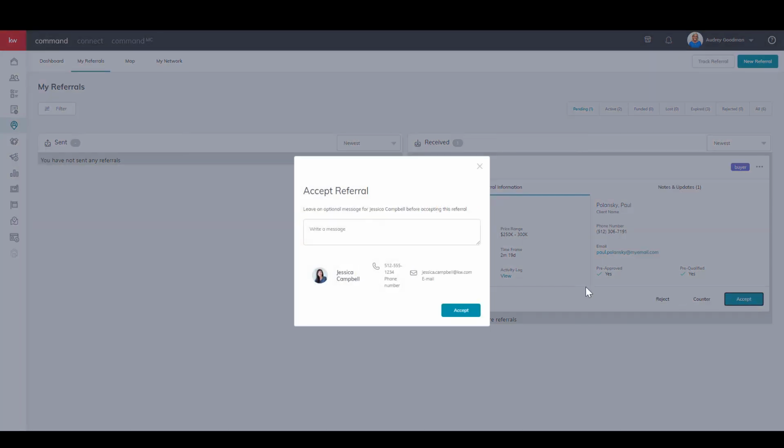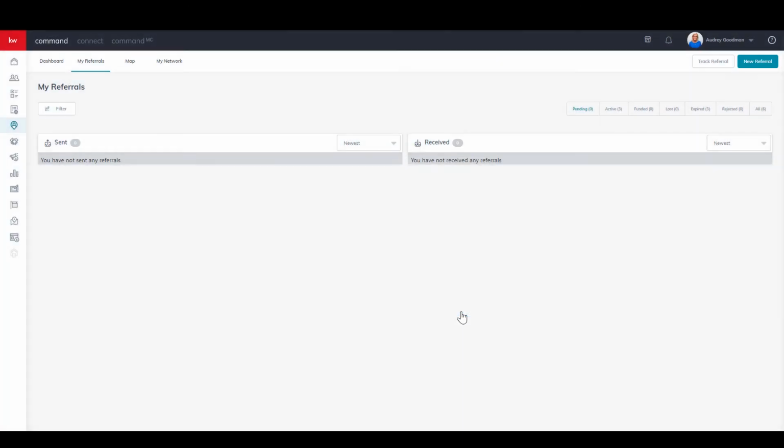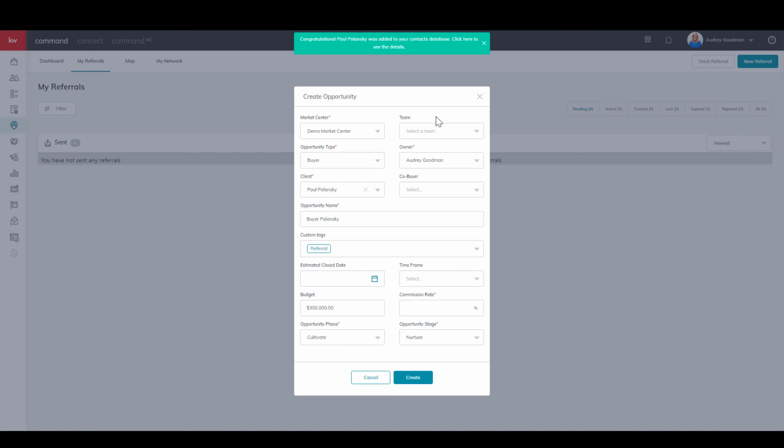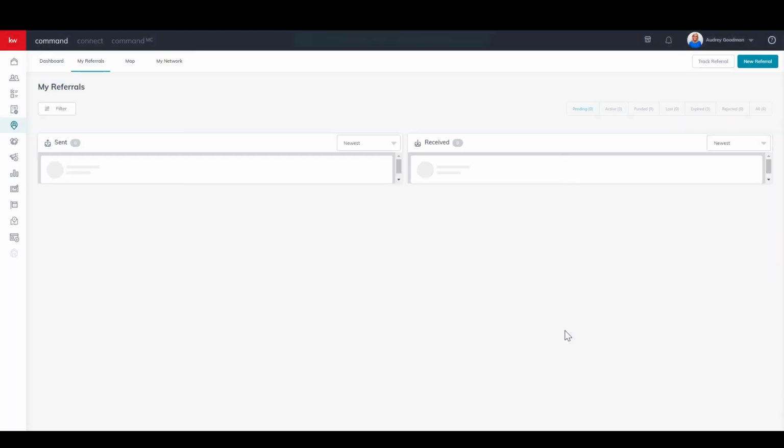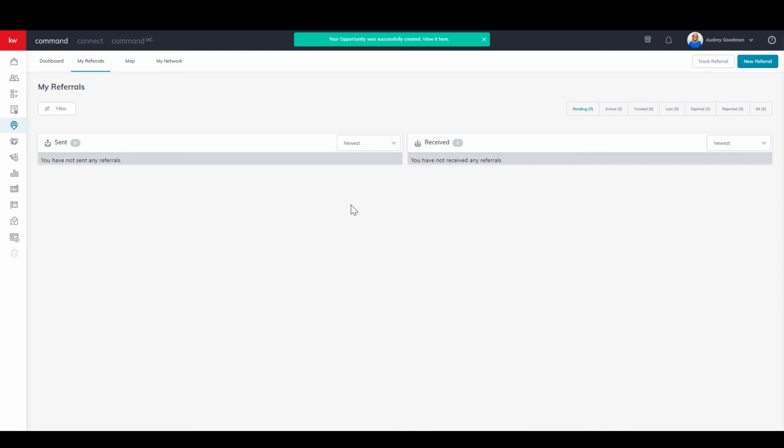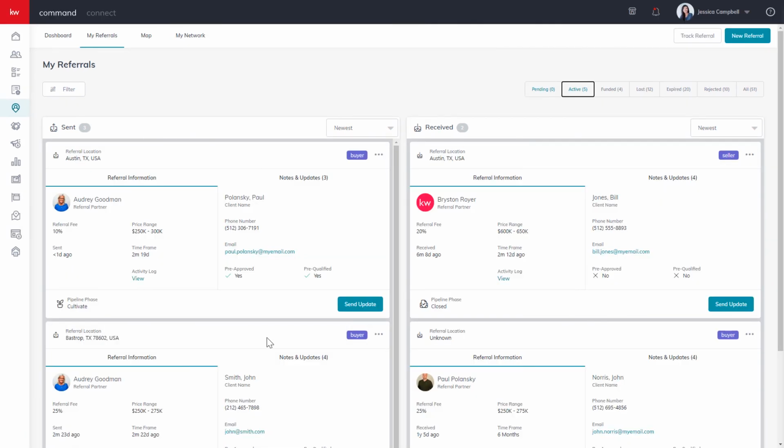When they accept, they'll write a message and click Accept, and you'll notice it will have them create an opportunity for this new referral. Once they create that opportunity, they've accepted the referral, and you'll now be able to see and track this referral and see what pipeline phase the referral is in in their opportunity pipeline.